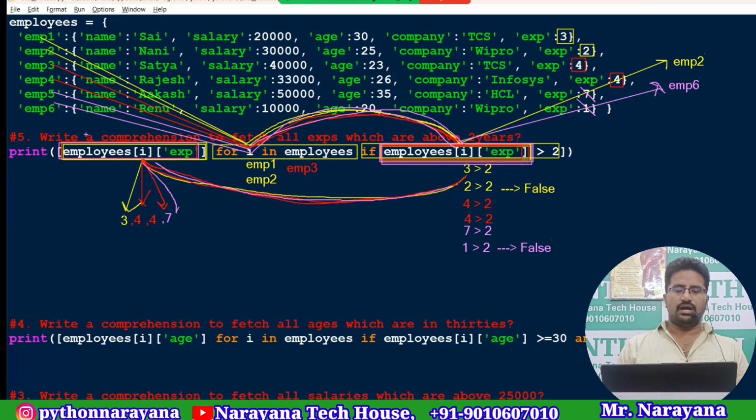Now this comprehension is over. At the beginning and ending, what is taken here? Square brackets. Why? To get the result in list format. That's why we take the square brackets here, to get the output in list format. And then finally, print is there. That means finally this output list will be printed to the user, guys.